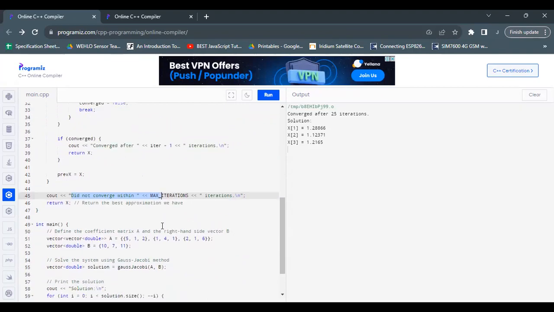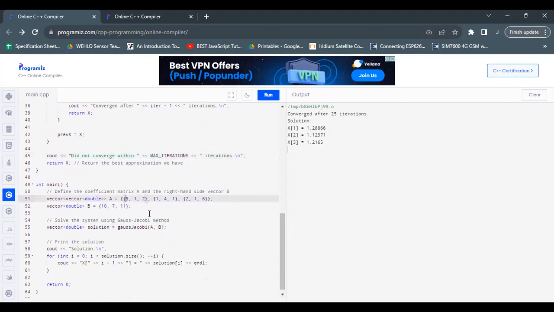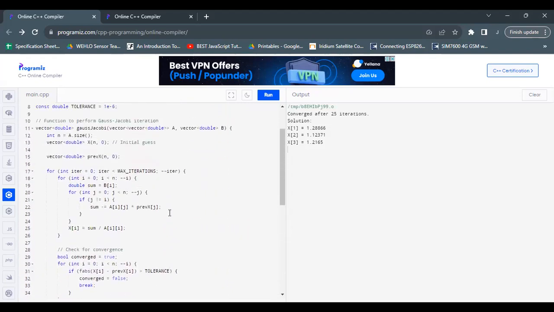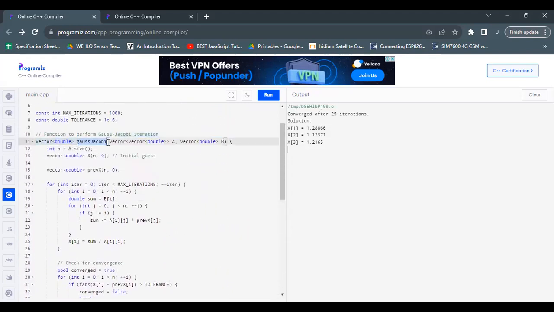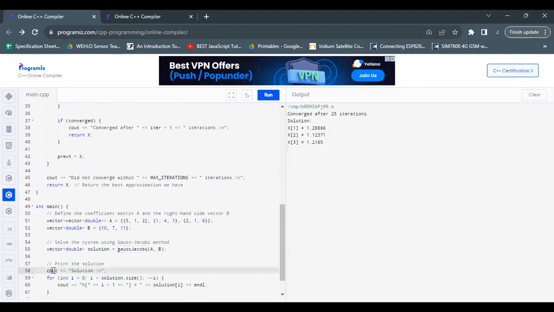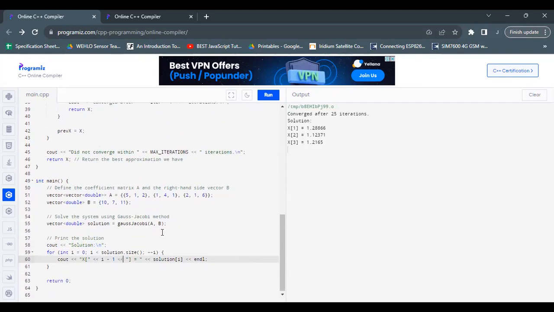Now, for the main function, we have assigned 5x plus 1y plus 2z equals 10, then 1, and so on and so forth. Then we assign the vector double for this one, Gauss Jacobi, since this is the function that is being called. It assigns it, then finds the solution for this one, then returns 0.